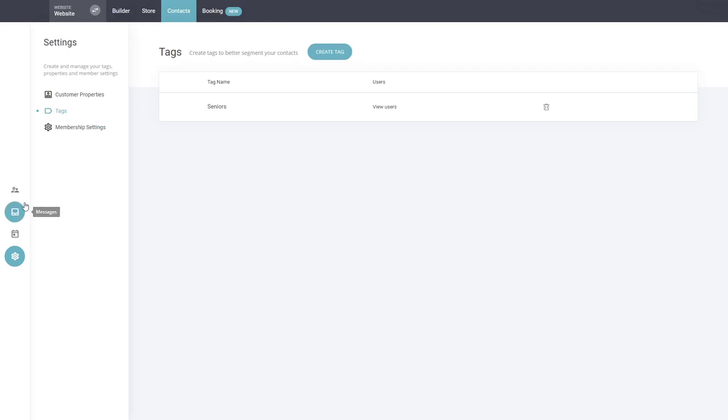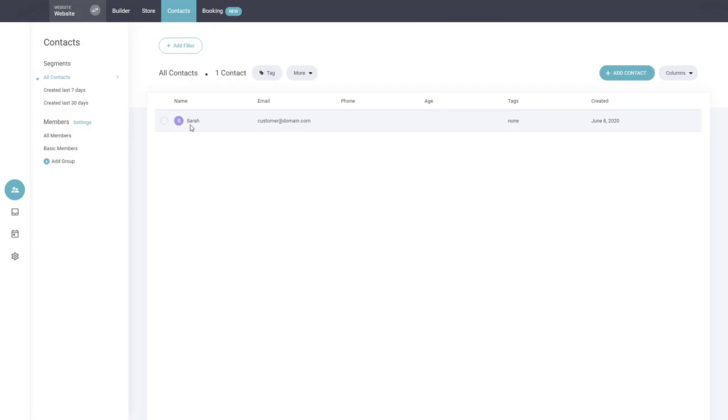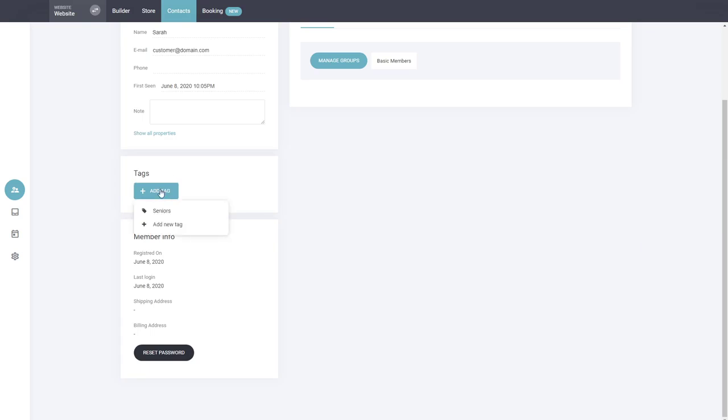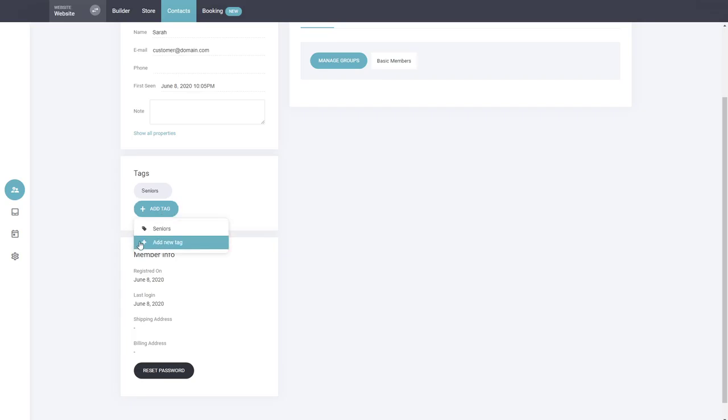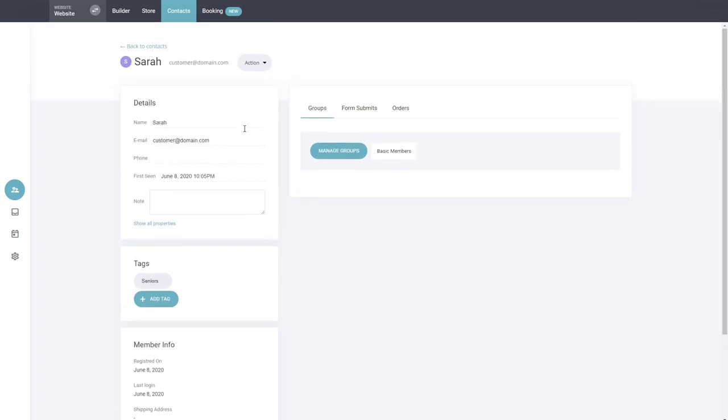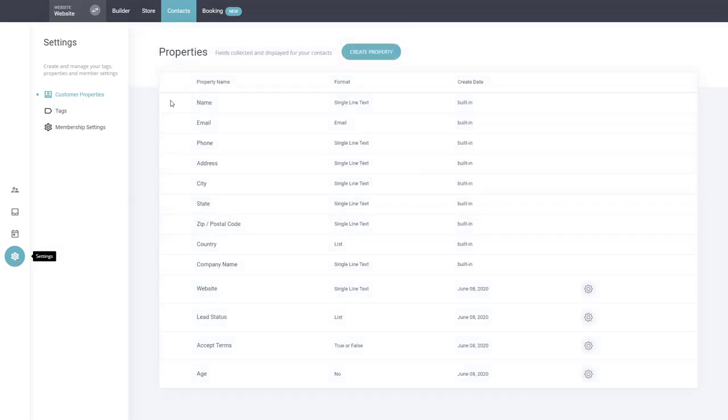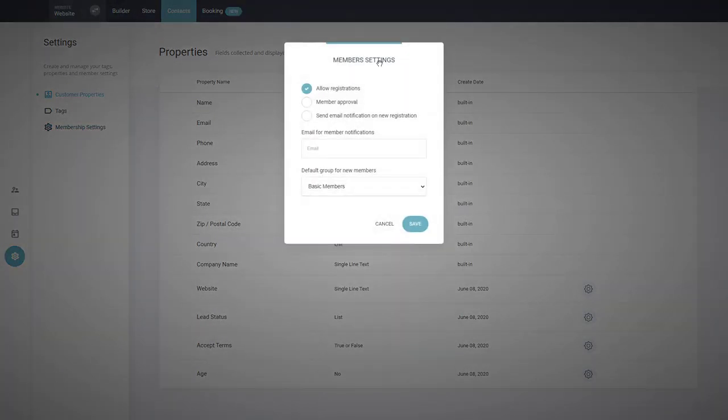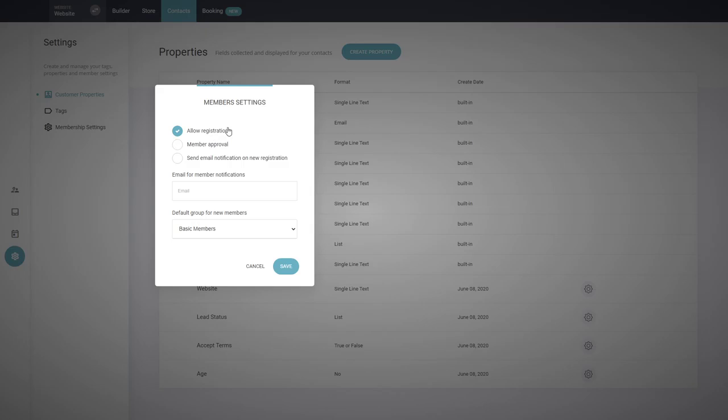So you can create different tags this way, or you can also create tags from here. So when you add a tag, you can just create a new one. We can assign the senior tag to this person, or create a new tag, like I said, if you wish. And this is for organizational purposes that you can do in the settings. And the membership settings, this is for the membership itself. If you want to allow registration for membership, member approval, notification, and to which group you want to assign people when they're signing up for your membership area. This is the member registration for your site or funnel, if you want to modify these settings.